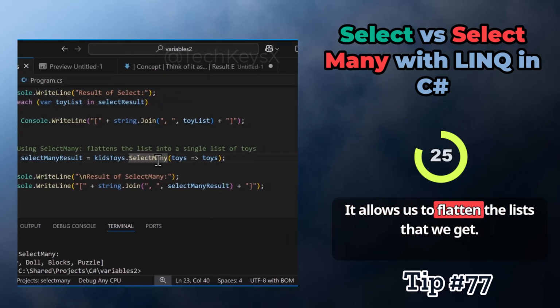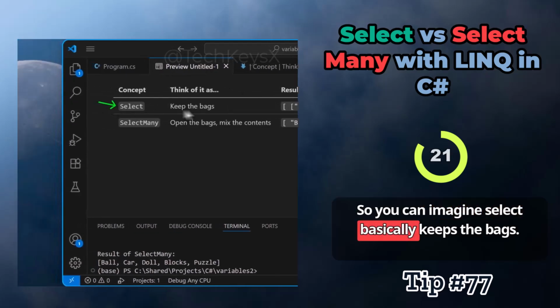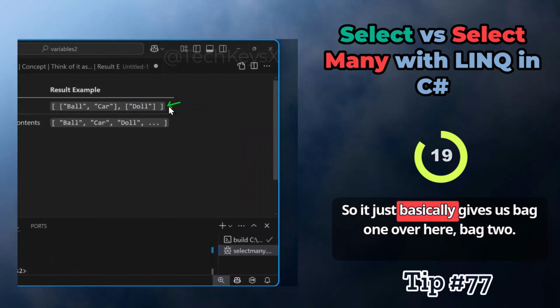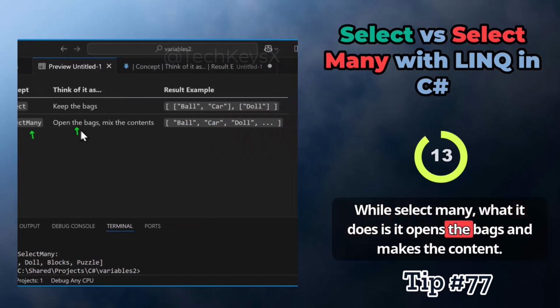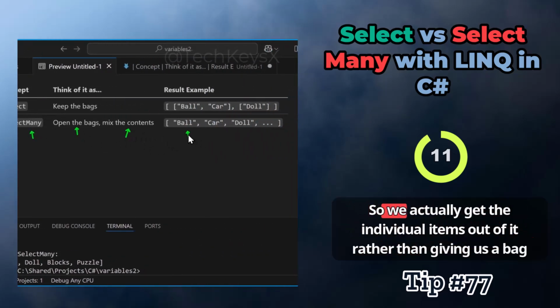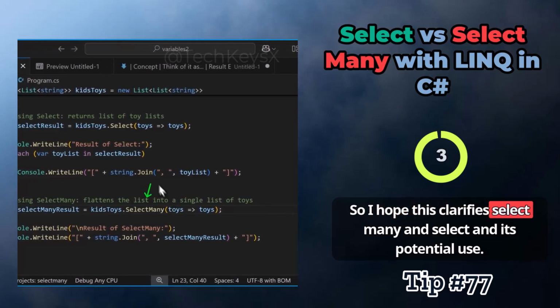So that's what SelectMany allows us to do. It allows us to flatten the lists that we get. So you can imagine Select basically keeps the bags. So it just basically gives us bag 1 over here, bag 2, while SelectMany opens the bags and mixes the content. So we actually get the individual items out of it rather than giving us a bag each time from each kid. So I hope this clarifies SelectMany and Select and its potential use.